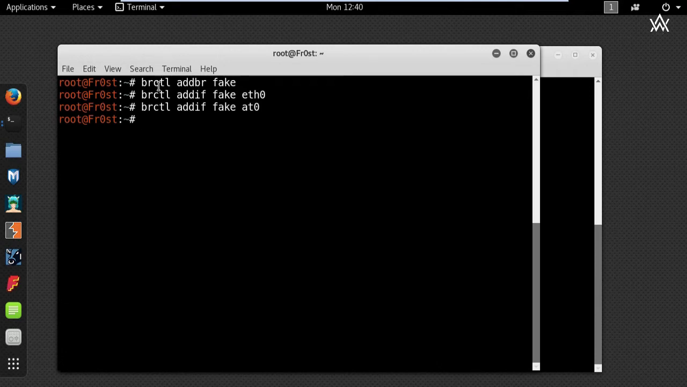Next step is to add IP addresses to these interfaces and bring them up. So go ahead and type ifconfig at0 up, and then ifconfig fake up. And finally, the evil twin attack is complete. The client is now connected to your fake network and can use the internet. Now all the packets that go from the user to the internet pass through your interface. And these packets can be monitored with Wireshark.